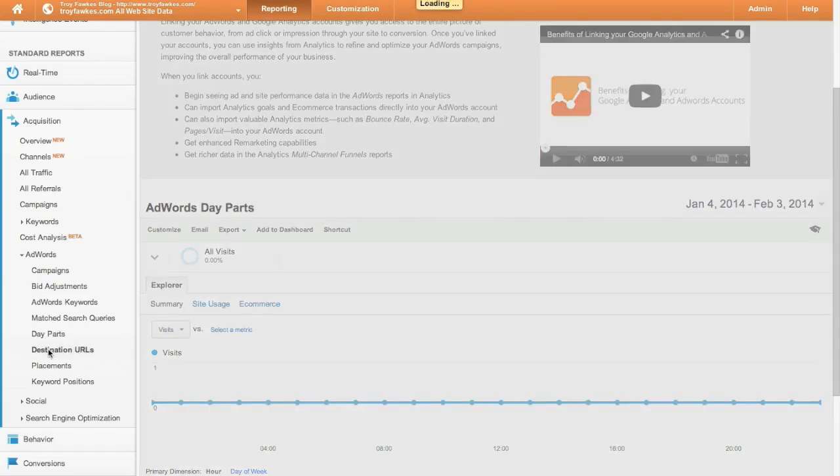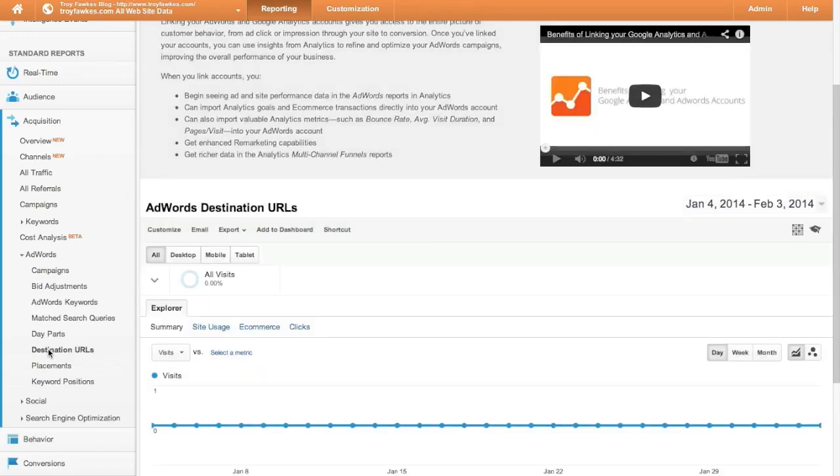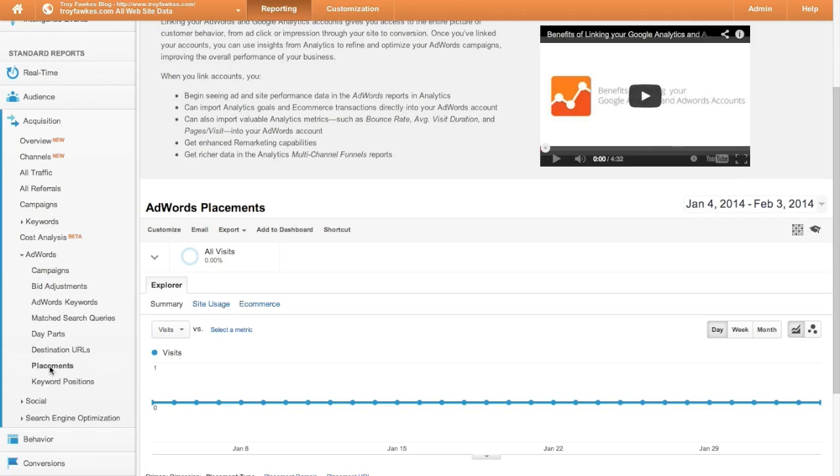Then we have destination URLs, which tell you about the URLs on your site to which you redirected visitors from your AdWord ads. The next thing that we have is the placement tool, and it's actually quite similar to the search focus keyword tool in AdWords. And it helps you in locating placements to target, so you can punch in a word or a phrase and get back recommended placements. Input a URL of the type of a site that you would like to advertise on, or a category of sites that you're interested in.